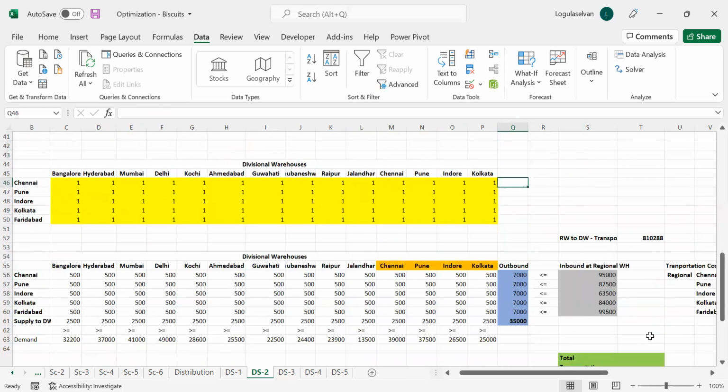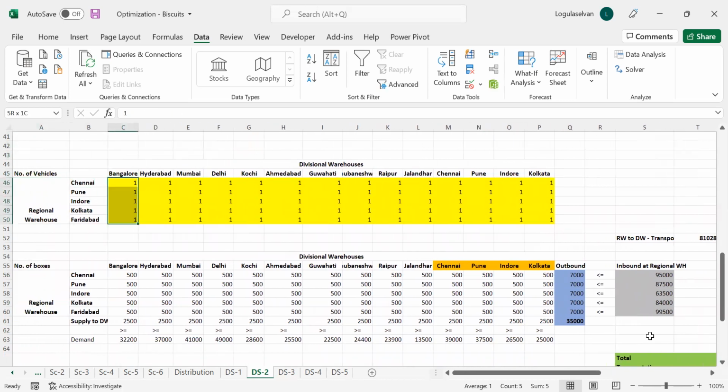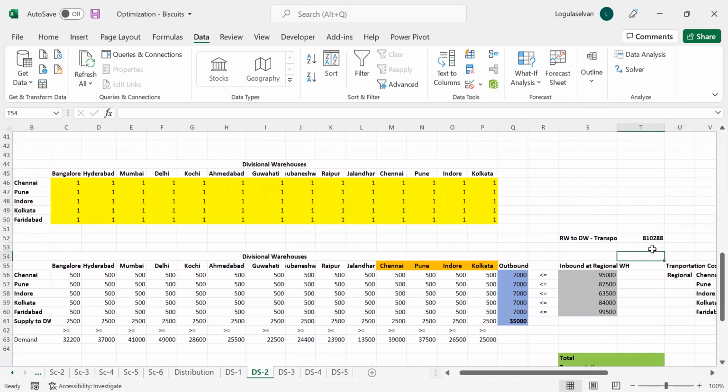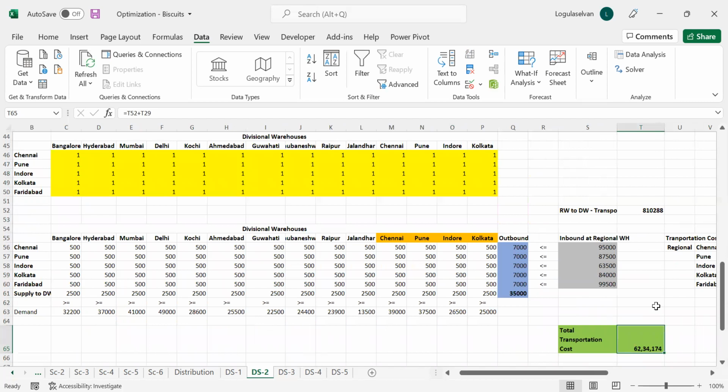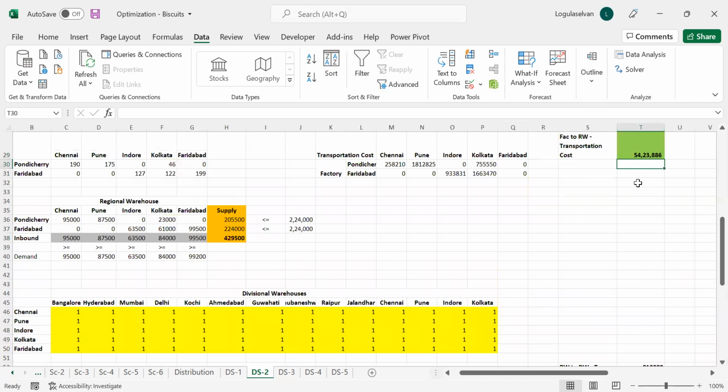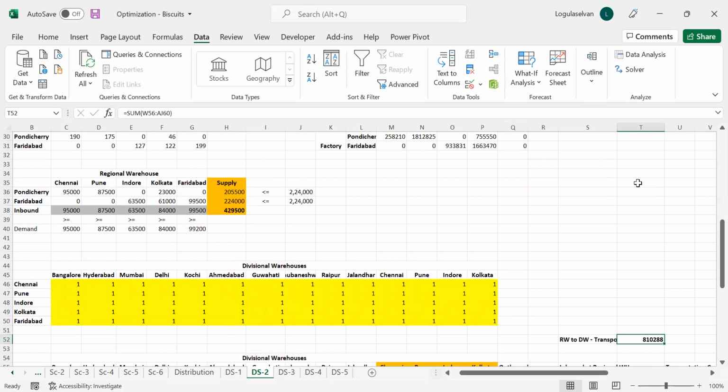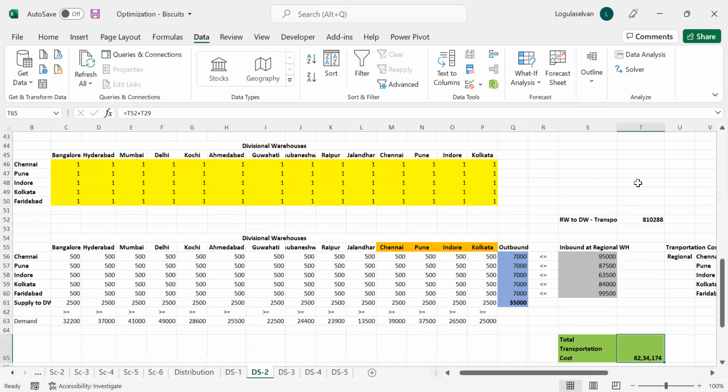Then the third condition is very much easy. These values can't be negative, as well as decimal. So it has to be an integer. Now we will build the model. Before that, I'll show you one thing, which is the total transportation cost, which is the sum of factory to regional warehouses transportation cost plus regional warehouse to divisional warehouse transportation cost. So our objective is to minimize this.